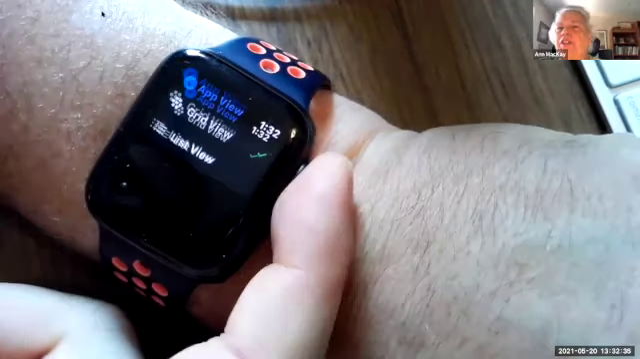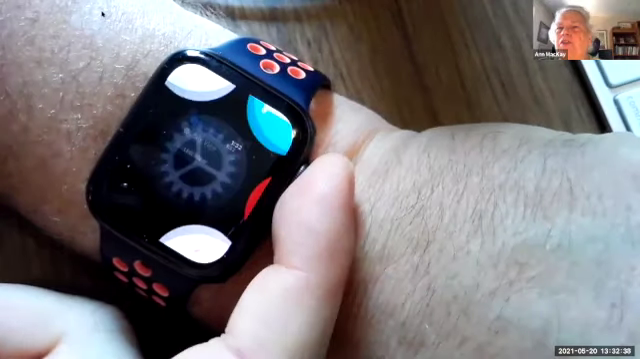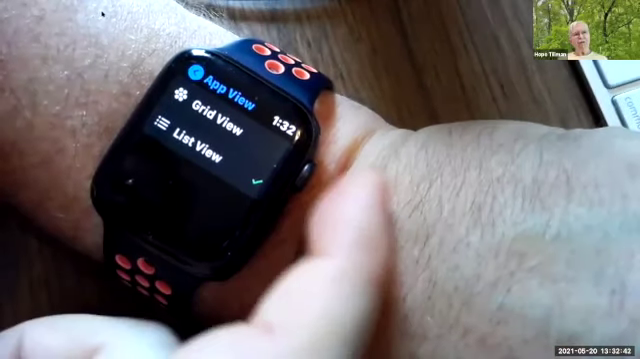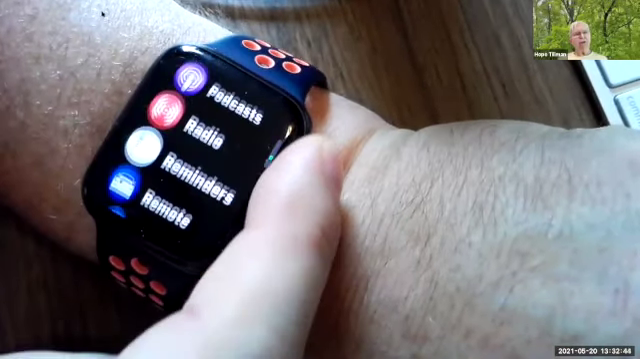So he tapped on the digital crown and now he's showing list view. And now he's under settings. So now he's moving back and forth between list view and grid view. So you saw how that list view worked? Yep, very well. And you can also do that through the iPhone. The Watch app on the iPhone, you can change that.